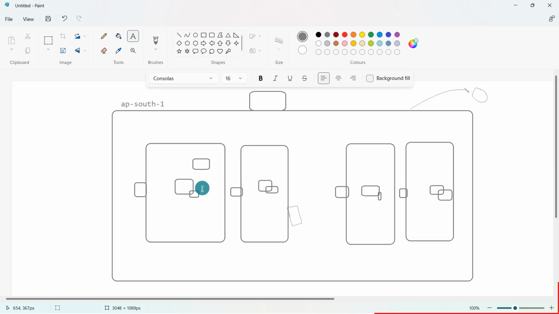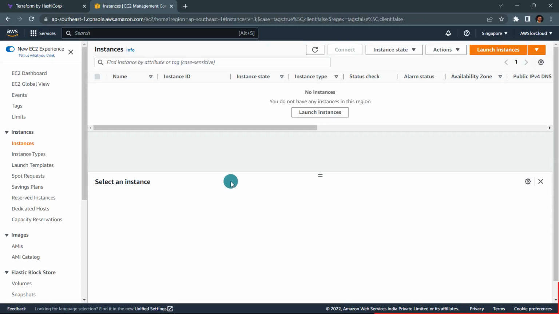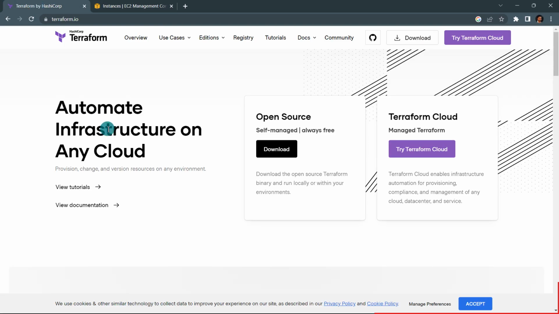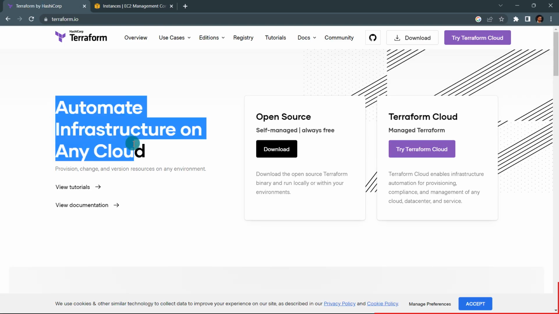So we are in the automation world and we don't want to replicate things manually. We don't want to switch to a different region and create the same kind of infrastructure. That doesn't come under the automation thing. So that's where Terraform came into the picture, which is mainly to automate the infrastructure on any cloud.